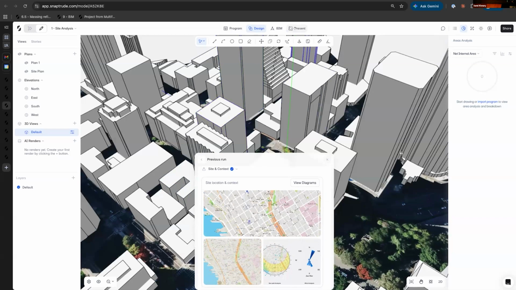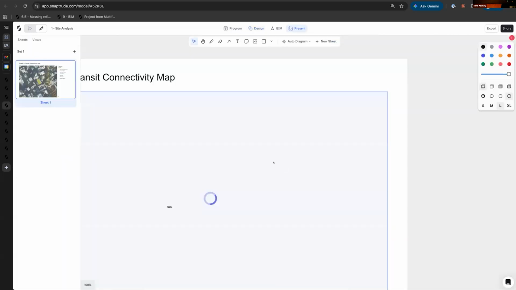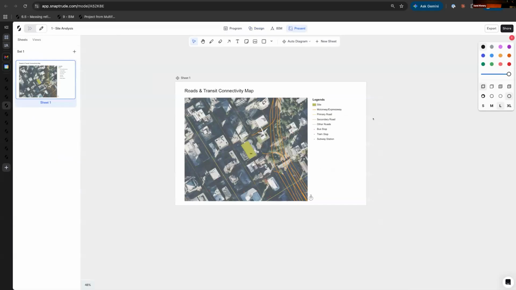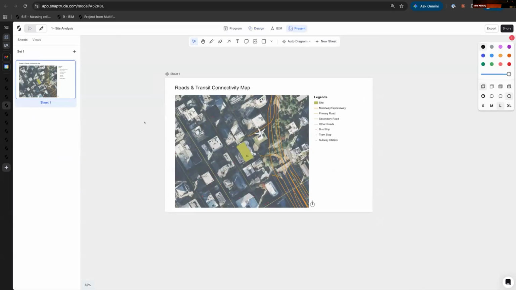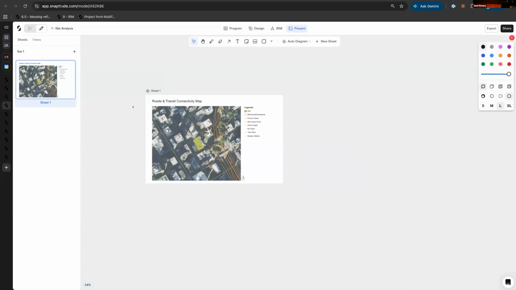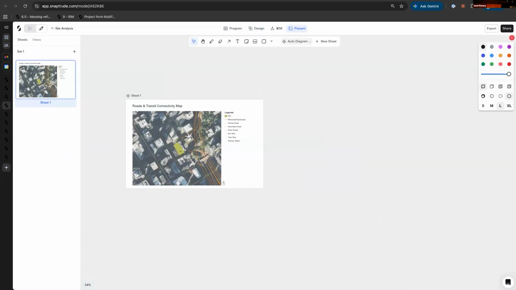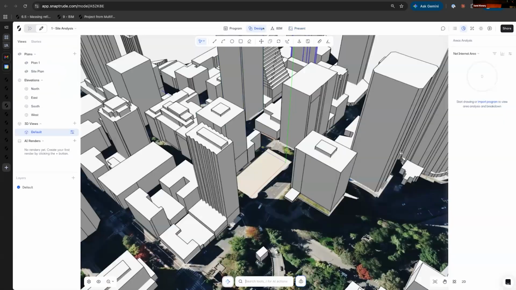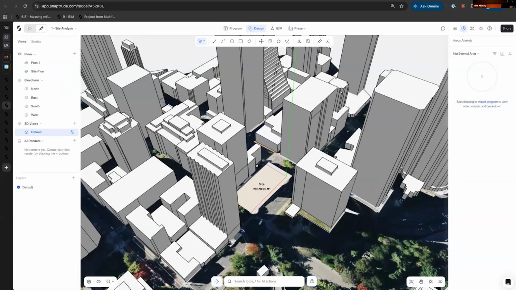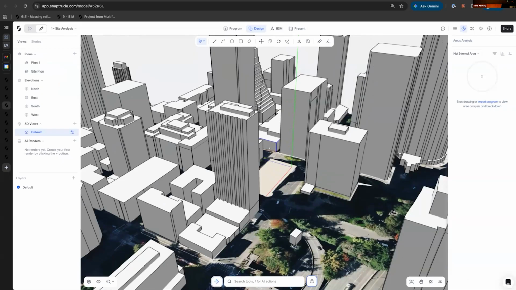Initially, it'll create 3 diagrams, and we could probably just take a look at this really quick. It's going to give you a transit and connectivity map. It'll produce a site analysis, and it'll give us some visuals for that as well. So it looks like it's taking a little bit to load here, so we can let this generate for a quick second, and I'll jump back over to our design tab. But overall, site analysis, I'm going to jump into the next agent.